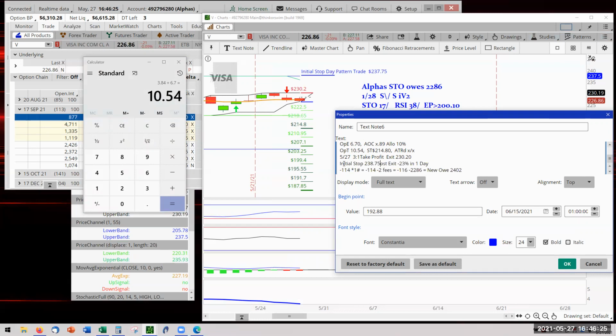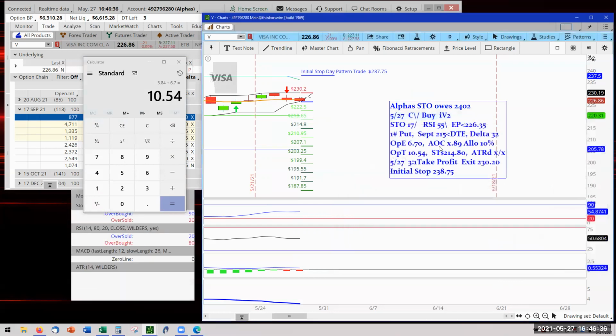Okay. Our initial entry, our initial stop, because of the day pattern trader rule, is going to be 237.75. And then we eliminate the rest of the data. It's gone. Now we go and capture it and copy, and let's hit OK. Now we have our data.